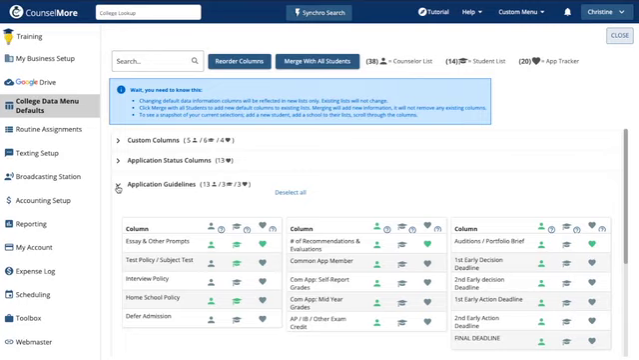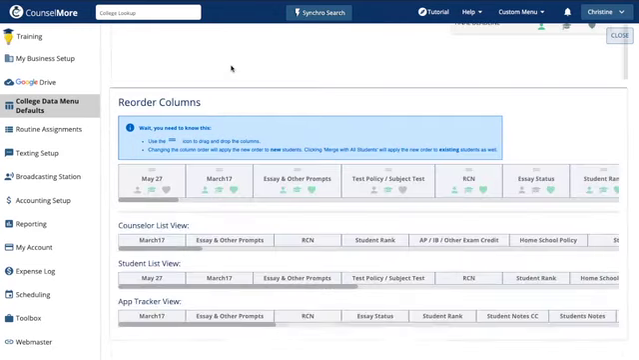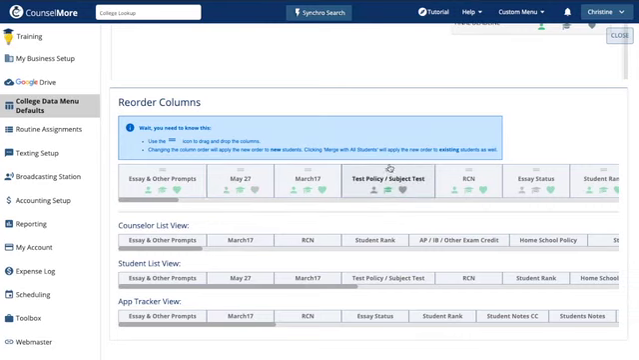Now that we have chosen the default columns of information, we can choose the order of these columns. Click the blue button at the top of the screen, Reorder Columns. Here, you can rearrange the order of the default columns. The order is how each list will appear initially.